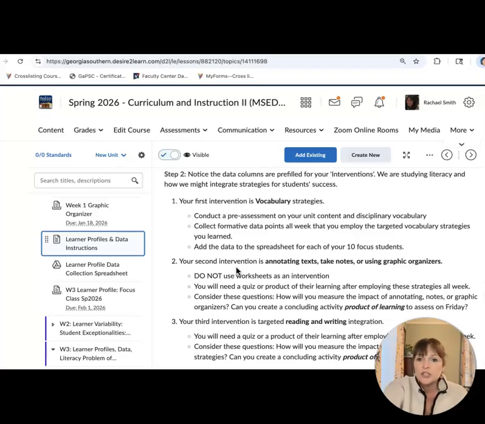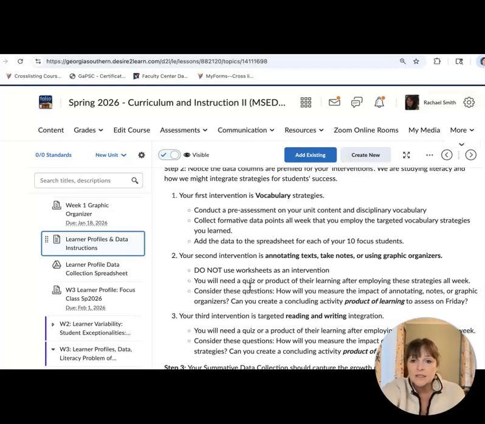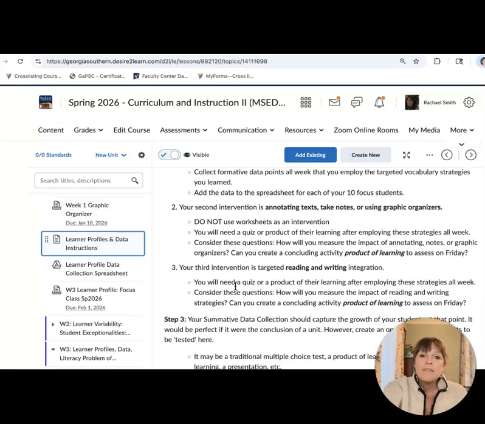You'll do another intervention that is annotating texts and how you take notes or use graphic organizers, just building upon last semester, but specifically annotating texts outside of an English language arts classroom. So nonfiction texts and our textbooks. How do we annotate for meaning and to learn? And then the third intervention will be specific and targeted to reading and writing integration. And those will all be built out by the time you get there.